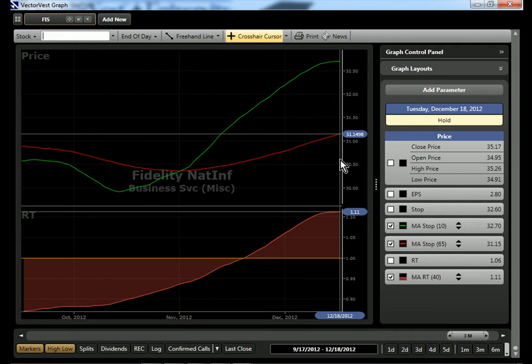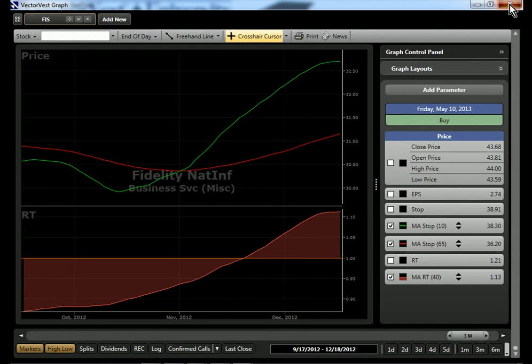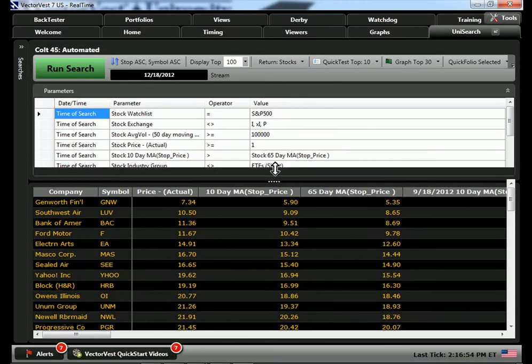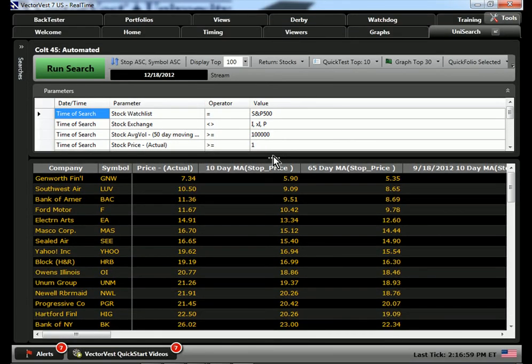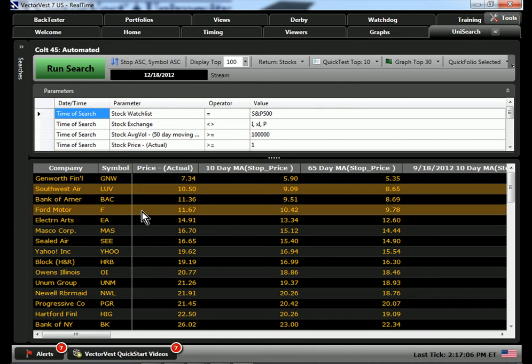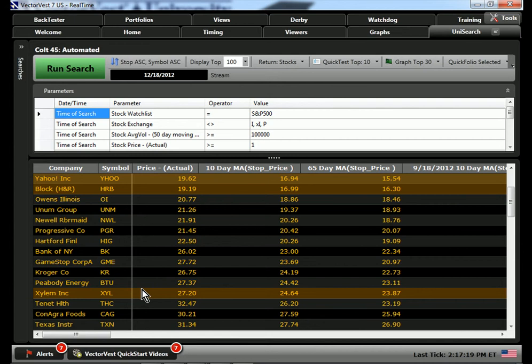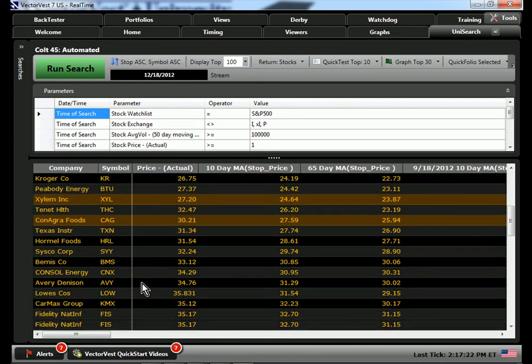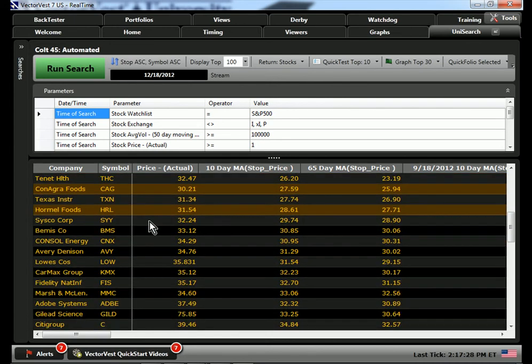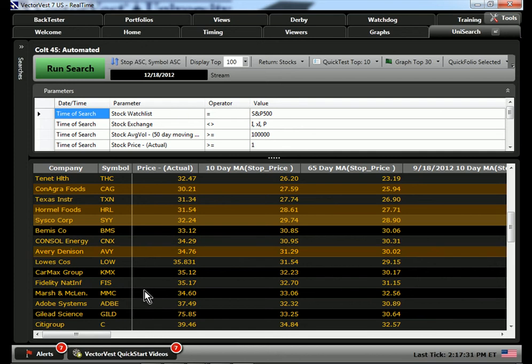So now that we've identified 10 stocks that meet all of the original rules, let's quick test them to see how they've performed. I'm going to close out of this graph. And what I'll have to do is manually select those 10 stocks. So the first one was LUV. I'm going to continue to scroll through this list and hold my Control key on the keyboard down and click on each of the stocks that meet the criteria. Yahoo, HRB, YXL, CAG, HRL, SYY, AVY, and FIS.